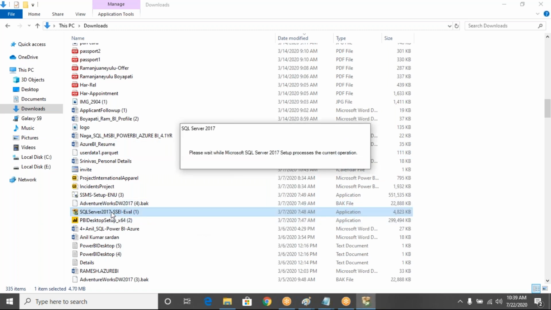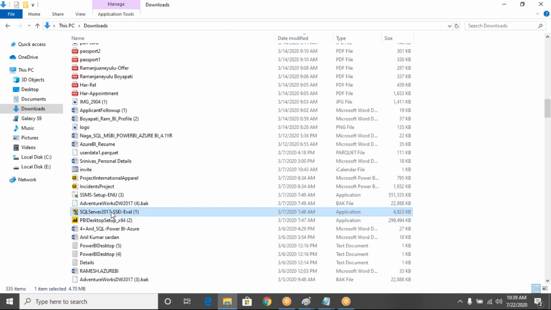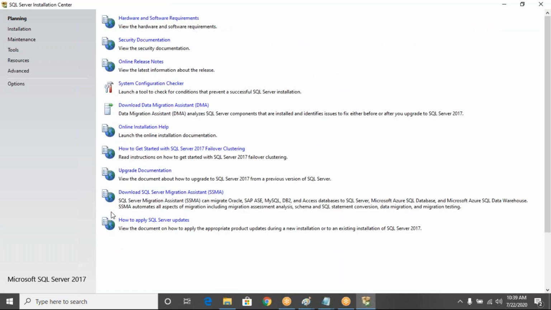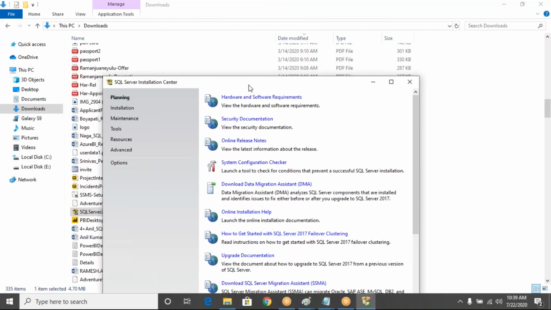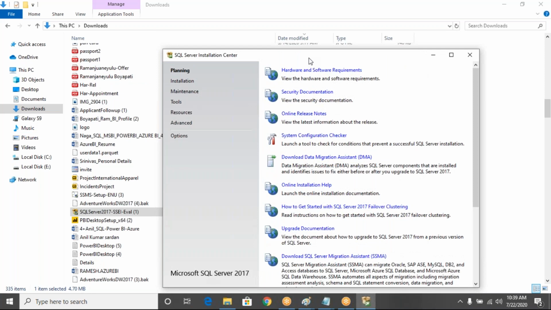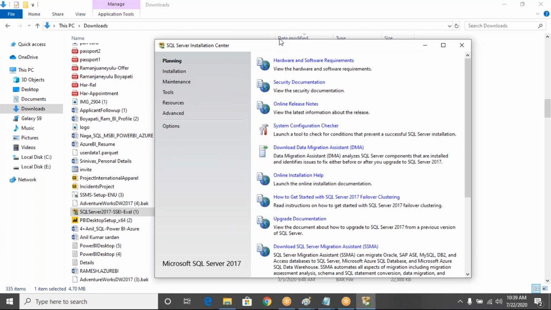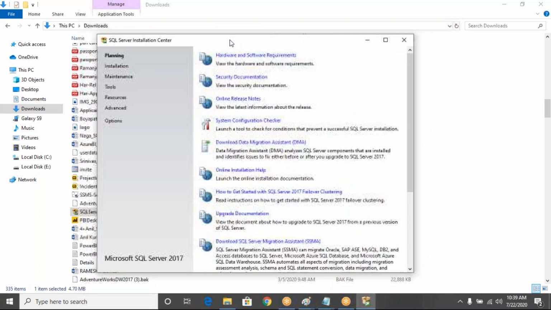This is a 2017 version, not the 19 version. No problem. You can install either 2019 or 17, whatever. So once you are opening that file, it's already downloaded. This is the window will come. But if this is the first time, it will take to extract and download the files from the internet. I did that part as well already. So that is the reason this 2017 version is coming so faster.